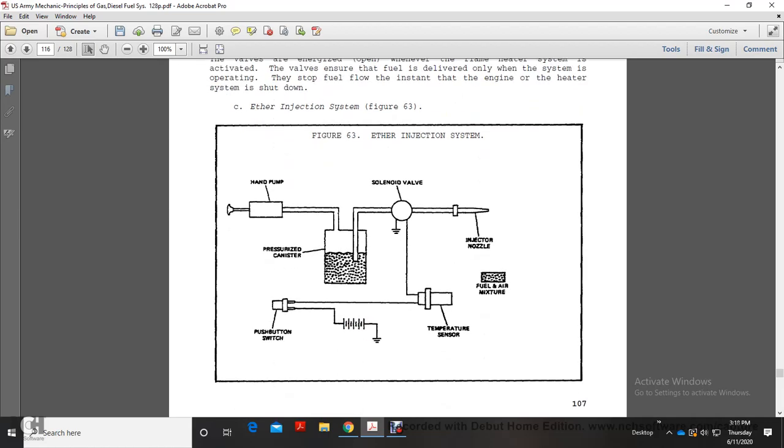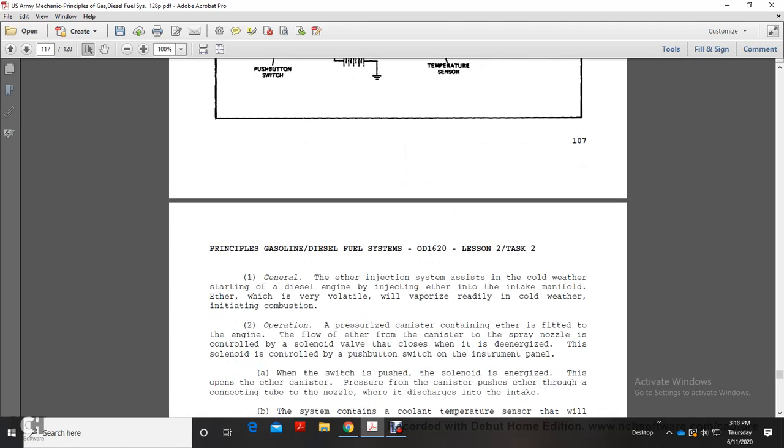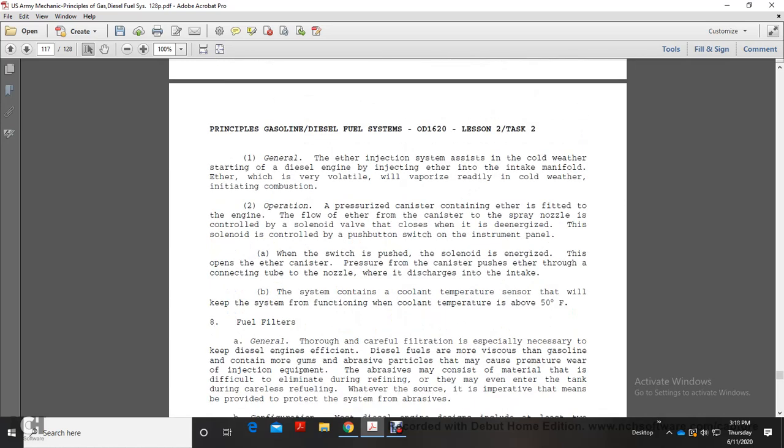Figure 63 shows the ether injection system: hand pump, pressurized canister, solenoid valves, ground, injector nozzle, temperature sensor, push button switch, battery, ground. Alright, general. The ether injection system assists with cold weather starting of the diesel engine by injecting ether into the intake manifold. Ether is very volatile and will vaporize rapidly in cold weather, initiating combustion.